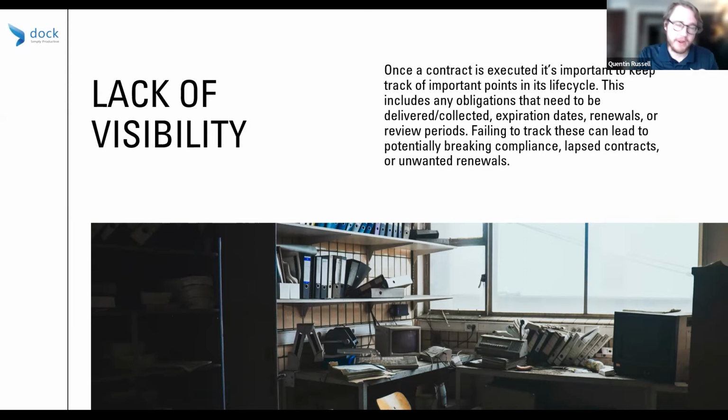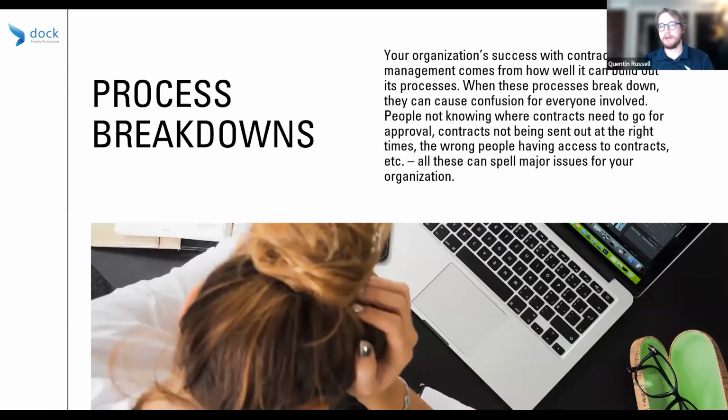Which takes us to our next point, which is process breakdowns. Your organization's success is contingent on how well you are able to manage your contracts. So how well you build out your processes, how well you make sure that everything is correct, making sure that everyone's doing what they're supposed to be doing. And then as things break down, it causes confusion for everyone involved.